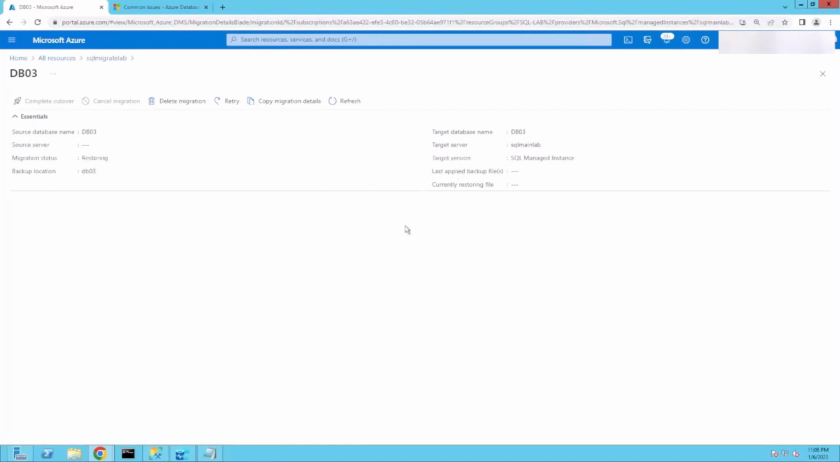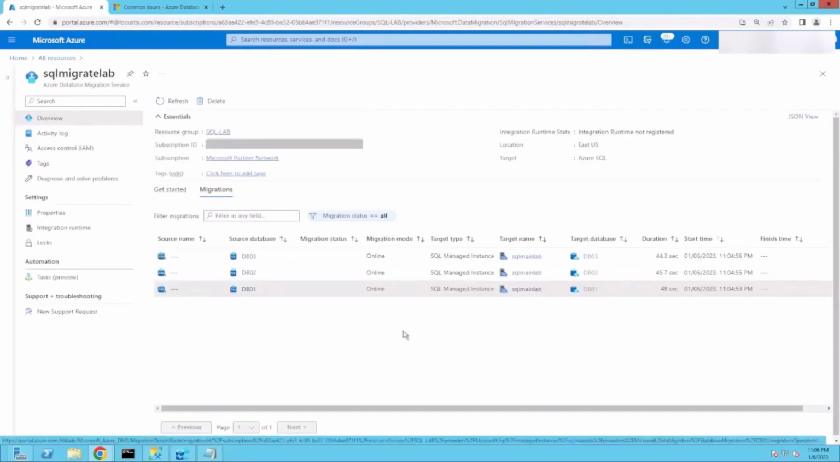I'm gonna have to pause. It depends on how large your database is. This is gonna take some time, but in my case, it's not. I'm just gonna pause and come back when at least the first backup is restored. So that took about 5 or 7 minutes, or probably less. It's really not a lot.